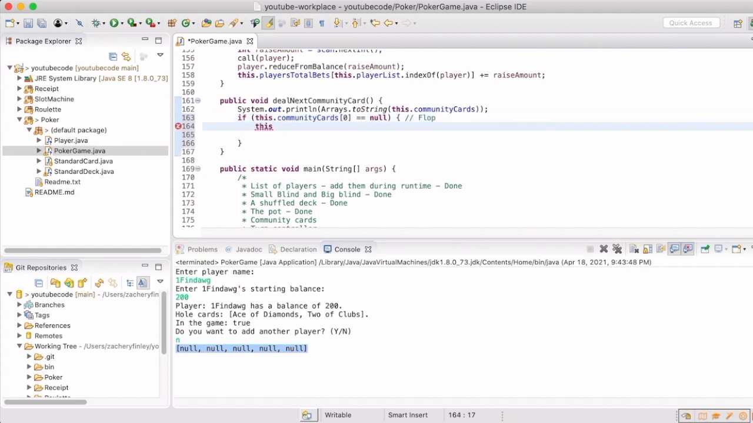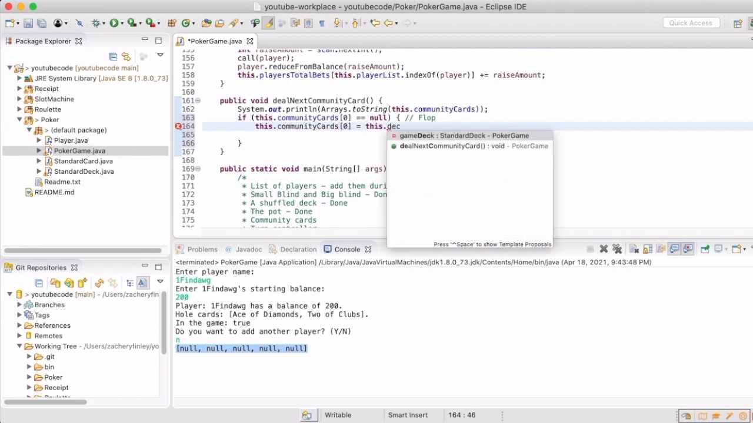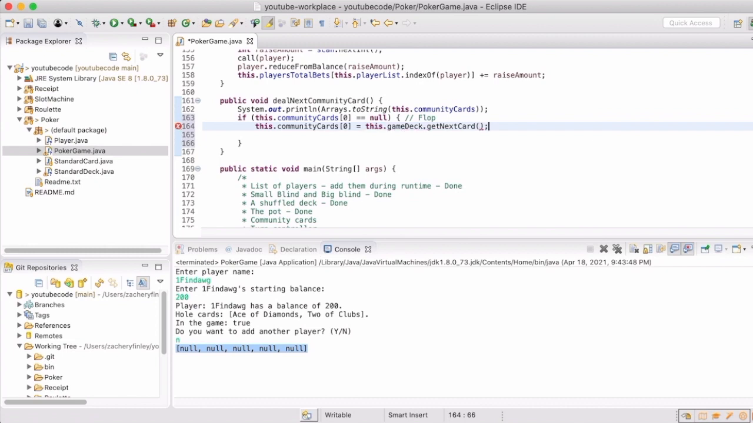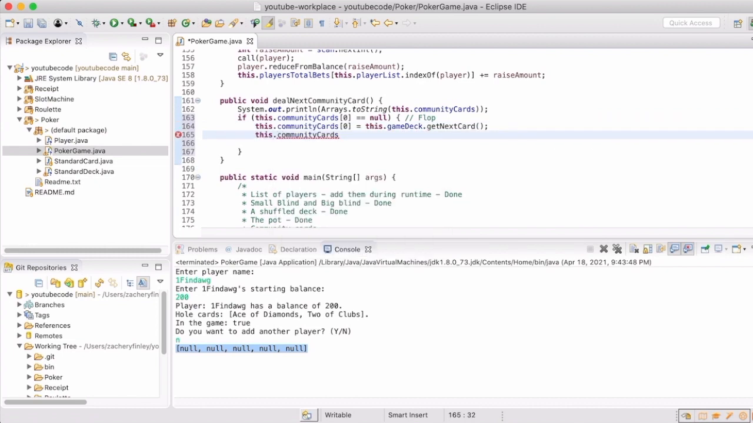If the first index is null, we know that this is the flop, and so we are going to deal 3 cards. We'll insert that into index 0, 1, and 2.